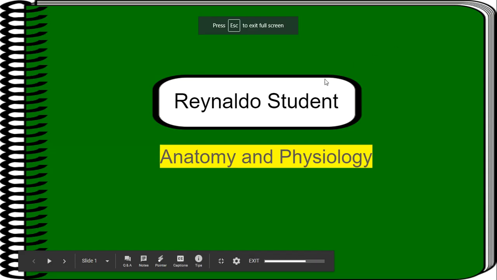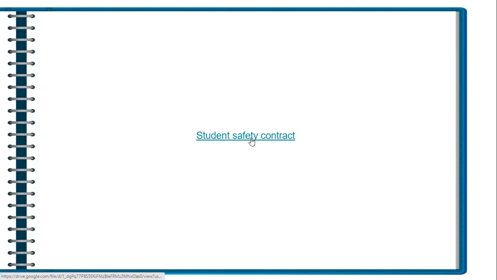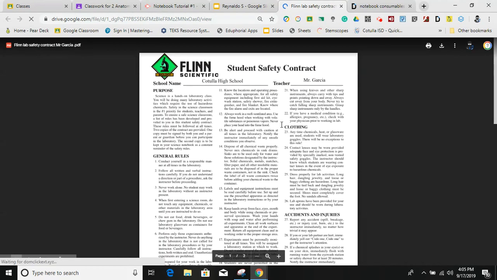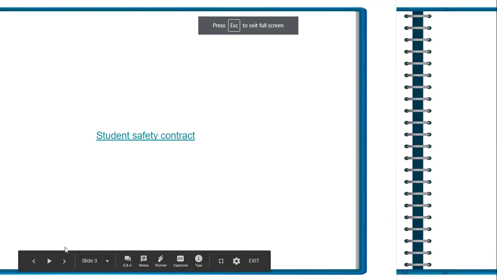It should have your name, should have the class on the front cover. On the inside, you should have your student safety contract. So if I click on this, it'll take me to the safety contract, which looks like this, and it has all the rules in there. So if you decided to cut this out, that's also fine. You don't have to link it the way I did, but that's an easy way.